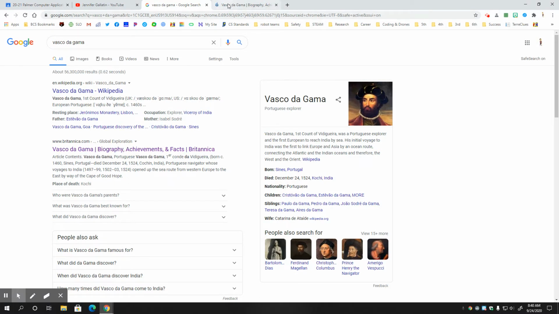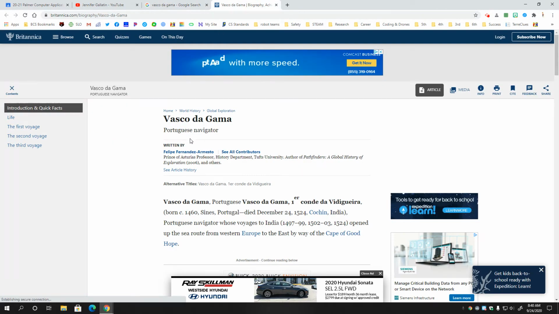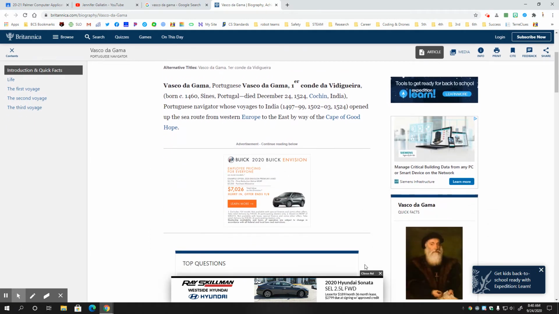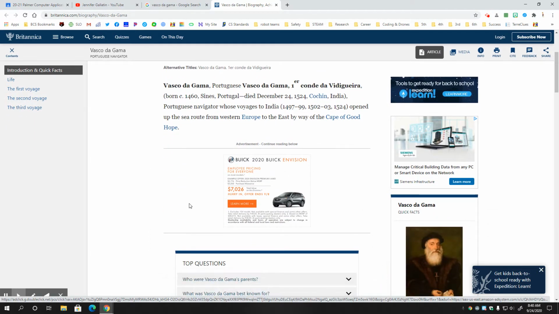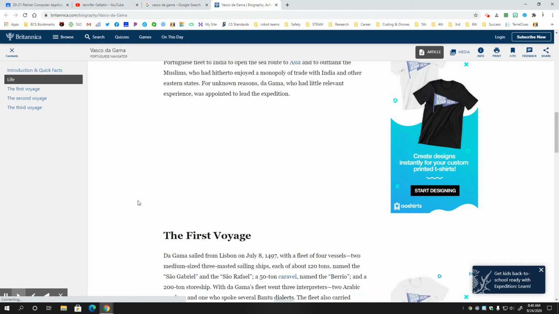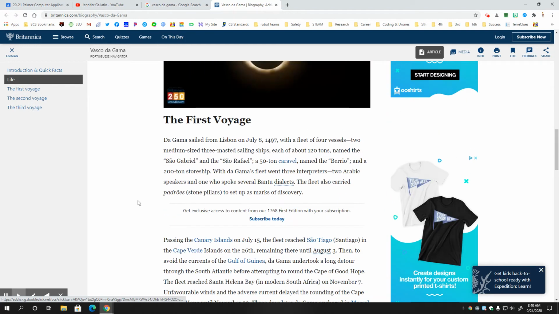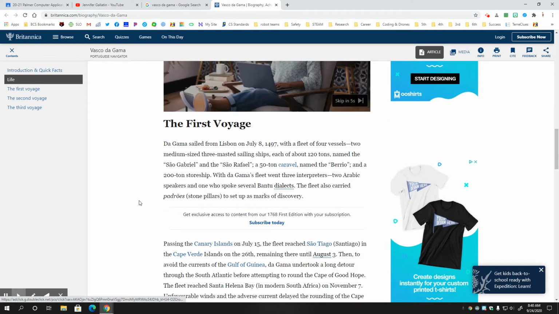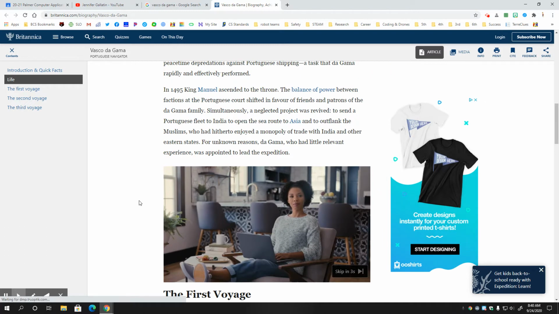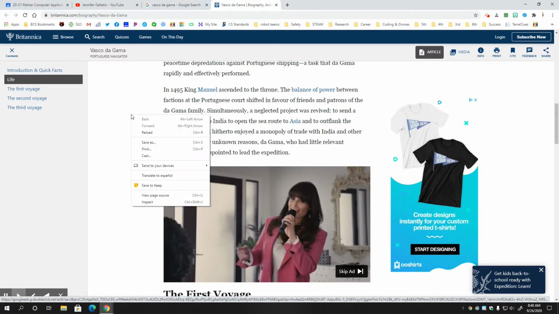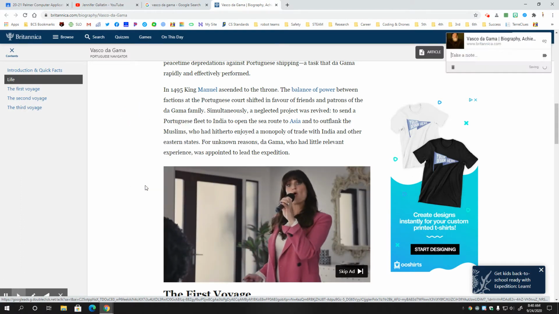Sometimes pages open in new tabs, sometimes they don't. But if you right click and open a new tab, they always will. So I come to my site and I look through it and I decide I like this site and I want to use it to do my research because it organizes his life by voyage. So I'm going to come over to some blank area, no link, and right click, and I'm going to go save to Google Keep.